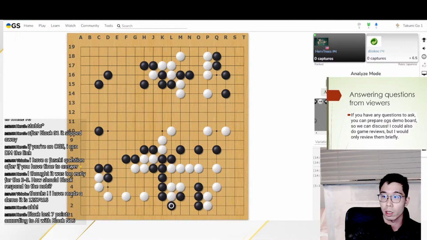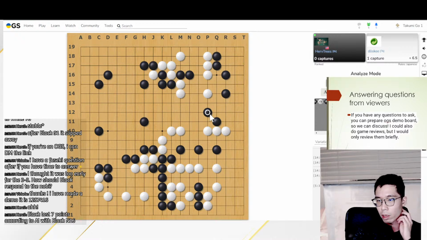Okay, finally white played it. Oh, black's stone is not lifted yet. Black's stone is not lifted yet, so white tries to attack it. Not very understanding what this move is trying to do. Black realizes that this group is in danger. Black needs to try to make a living shape for it.